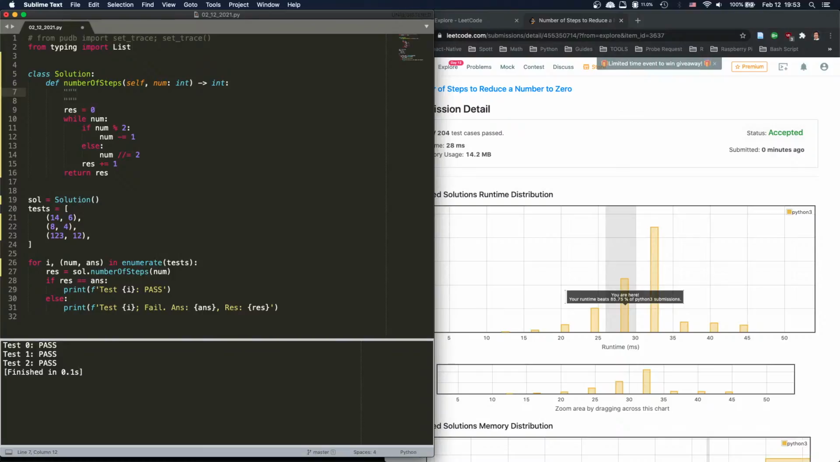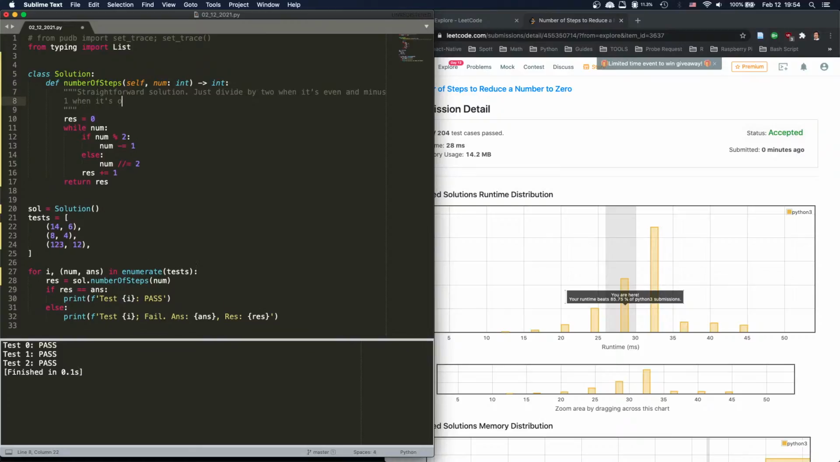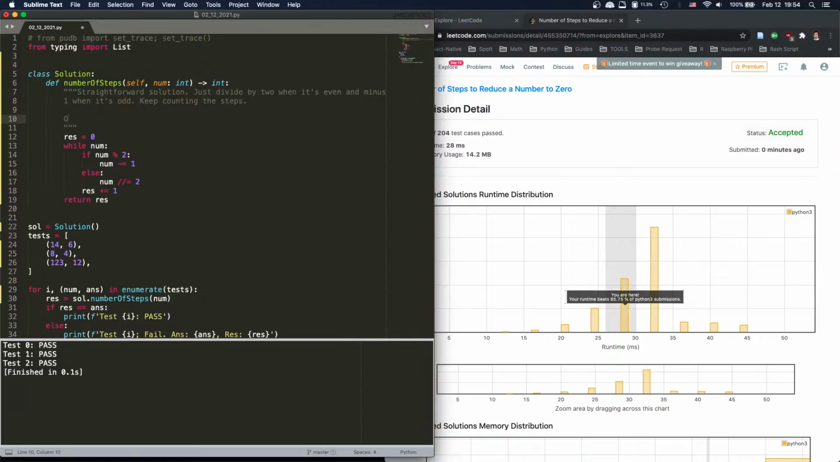So we just say, straightforward solution. Just divide by 2 when it's even, and subtract 1 when it's odd. Keep counting the steps. That is actually O(log n) because we divide by 2 every single time, and we hit 28 milliseconds, which gives us 85% ranking.